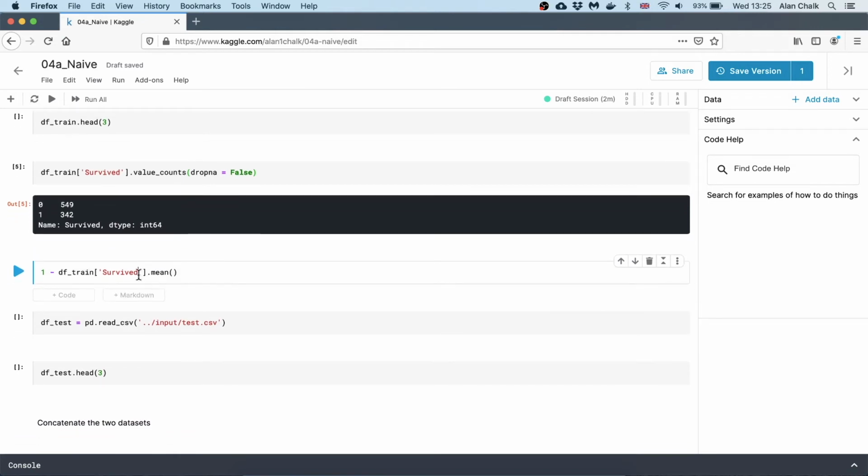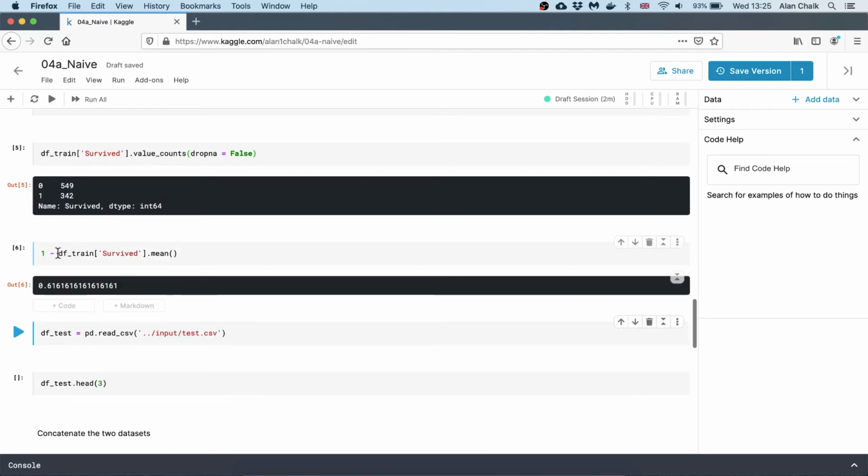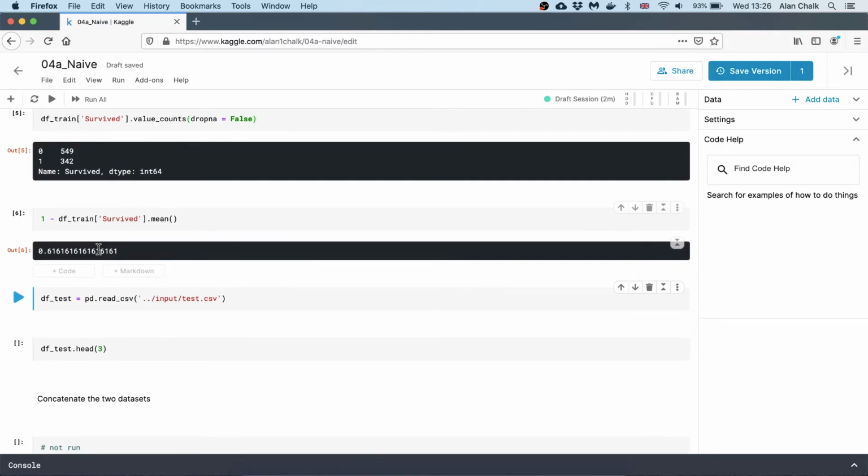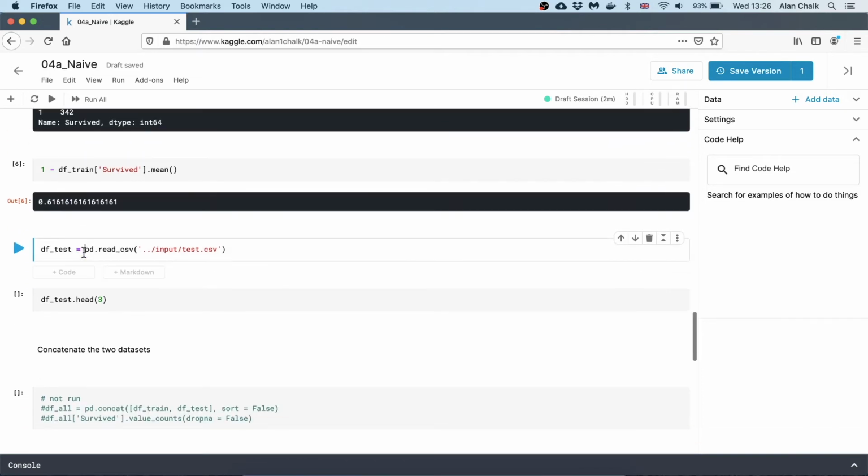What is the mean? So we have over here df train survived mean. That is the average value there, which is going to be 342 over the total number of passengers, which is the survival rate. So 1 minus that is the rate that they didn't survive. So 61.6% didn't survive.